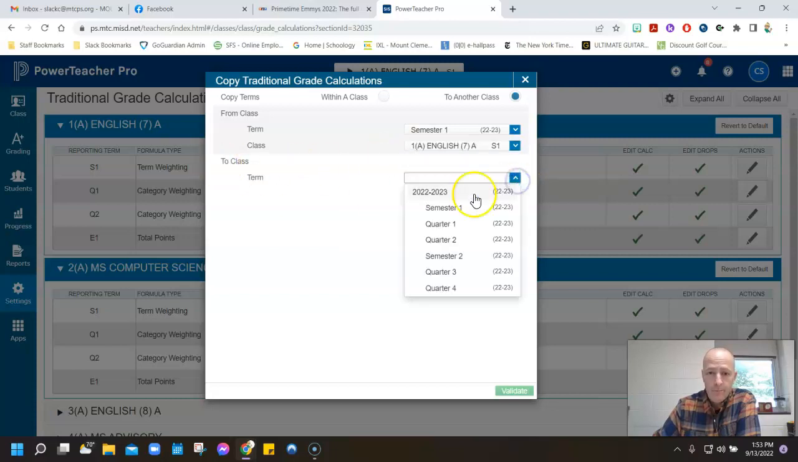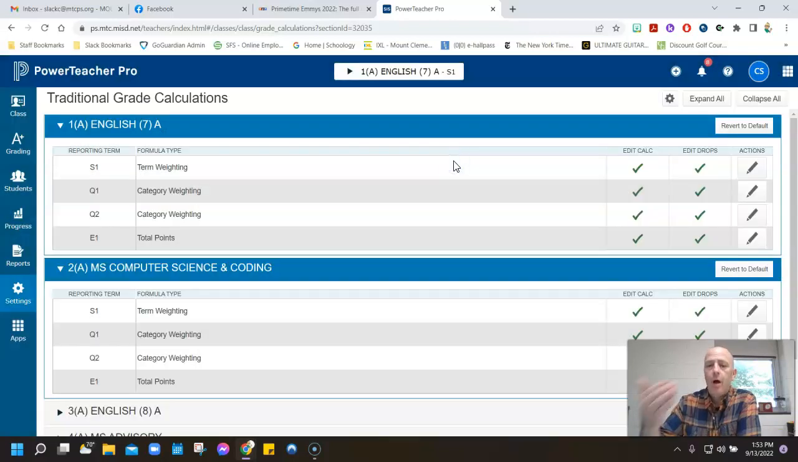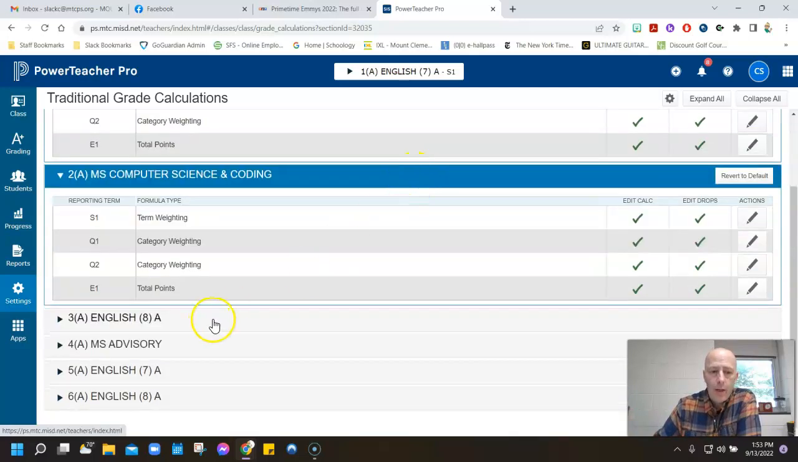So you select the term, semester 1, and so on, and you keep going through. I've already done mine, so there's no need for me to redo that. But that allows you to copy everything, so you don't have to go through it again. All right, so you put in all your weighting, and then you just make sure everything's been saved. So that's how you do that.